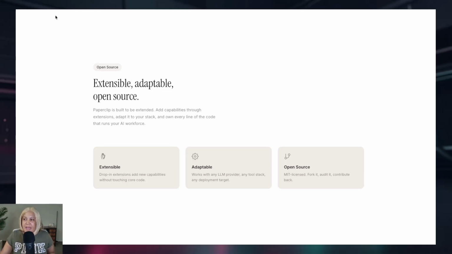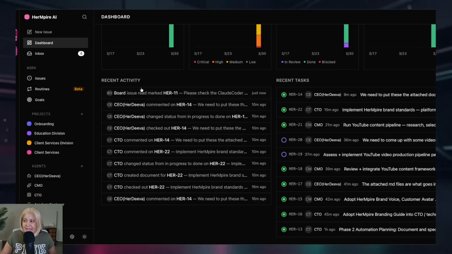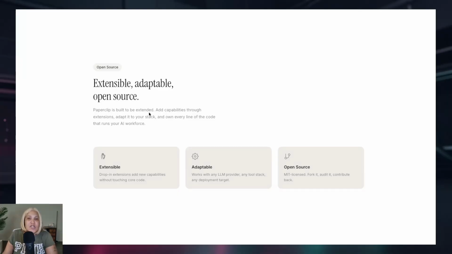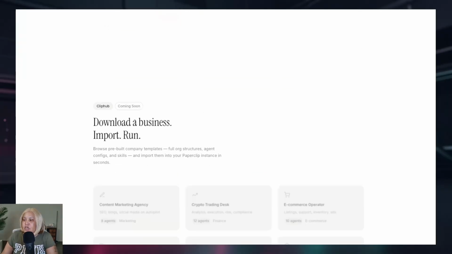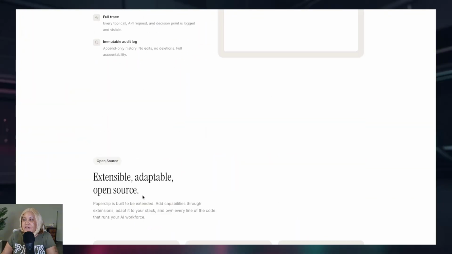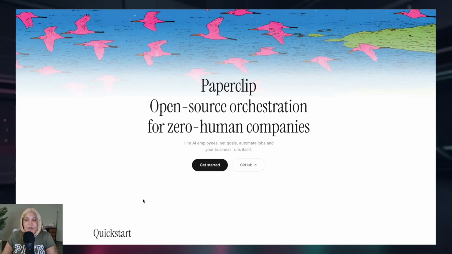place. When I'm able to just come in here and look at my dashboard and know exactly how many agents I have, how many are running, I can see who's running and what they're doing right at the top. So I'm not confused about which window is which, right? So that is so good. And then, of course, you can download a business, import it, and everything else. So they have some things coming soon within this.